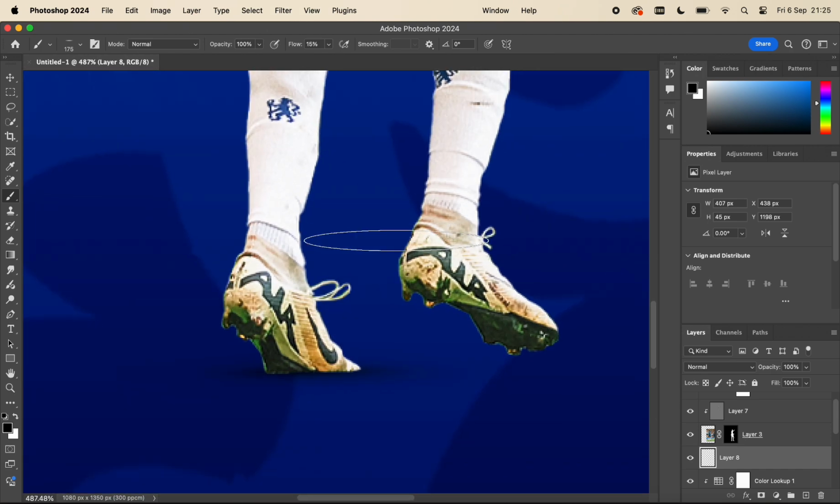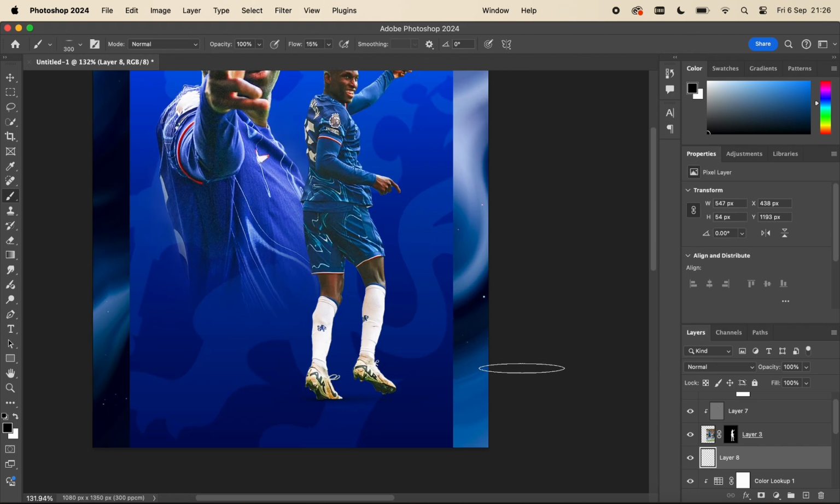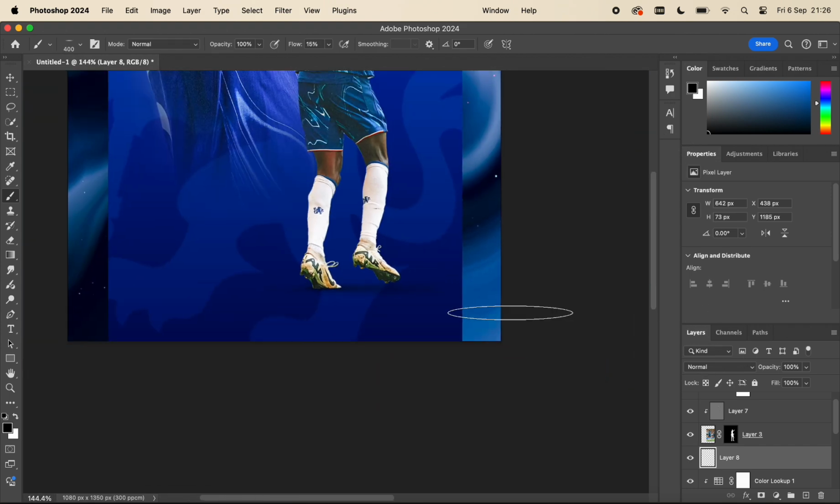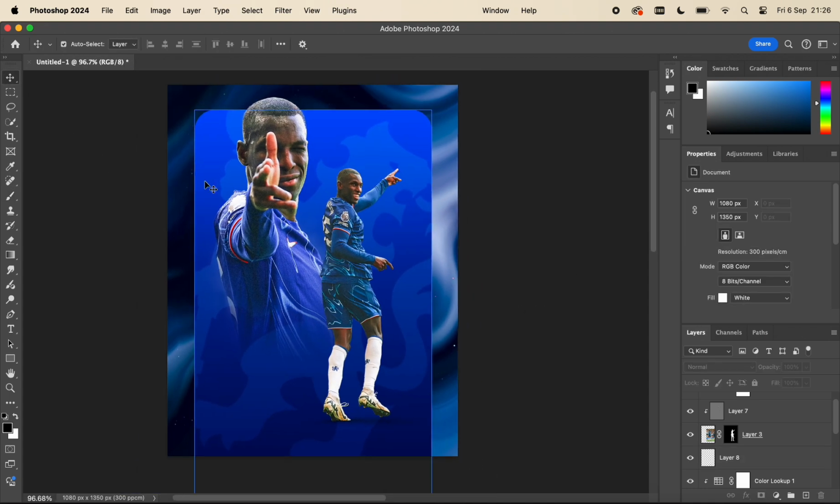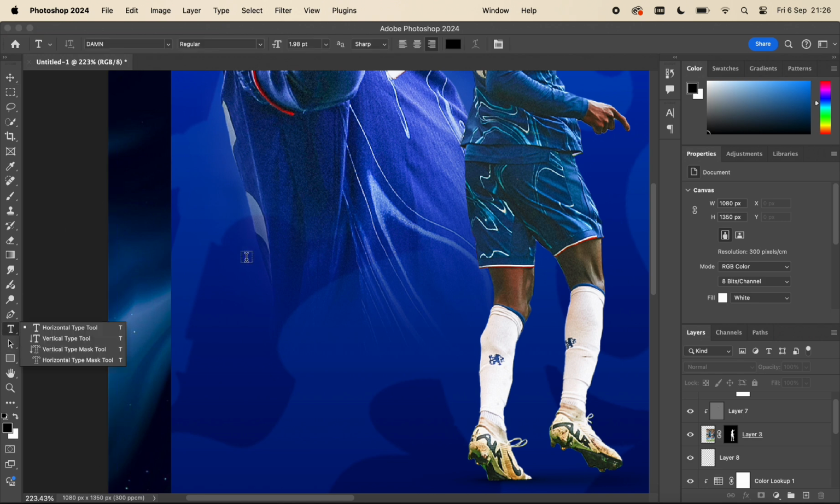What you can do as well, I didn't do this on this, but you can obviously add an exposure layer to Jackson and clip it to him, bring it down, just invert it, and then kind of paint in some shadows below his feet. That can sometimes bring a bit more realism to the piece. I didn't do that here, but I do in some other edits that I do.